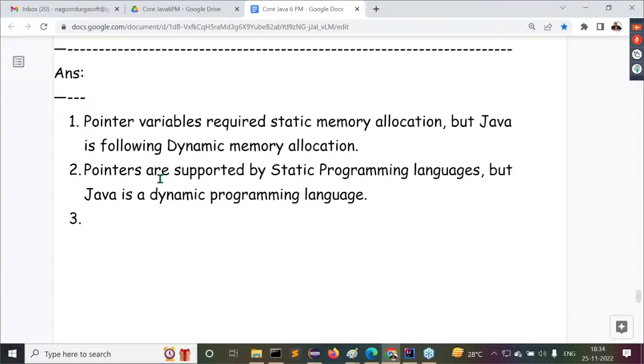What's the meaning of platform independent programming language? We can compile a Java program on one operating system, that is on one machine, and we can execute the same Java program on another operating system, that is on another machine. All of you get my point or not? This is the point I'm telling you. Observe, here I'm giving you clarity.